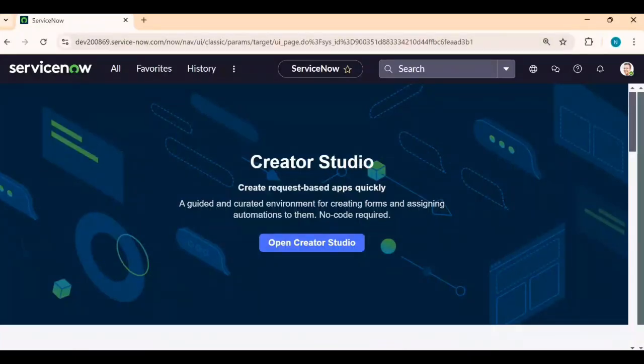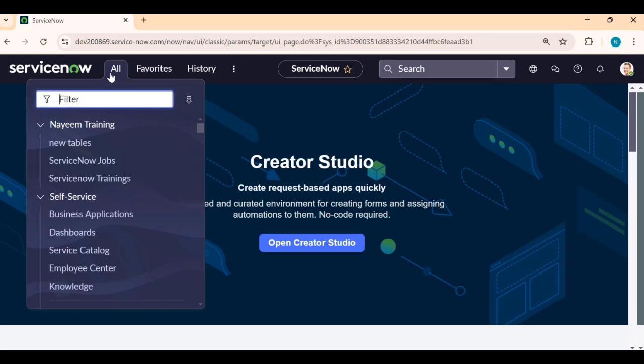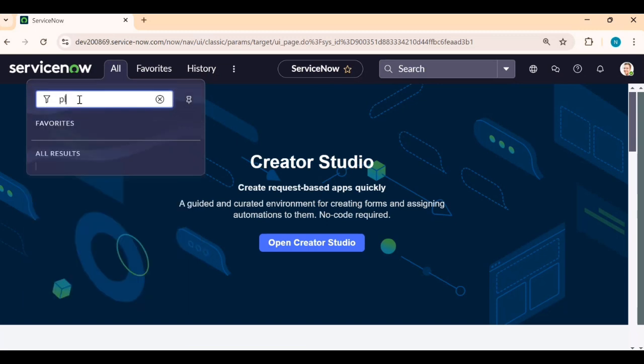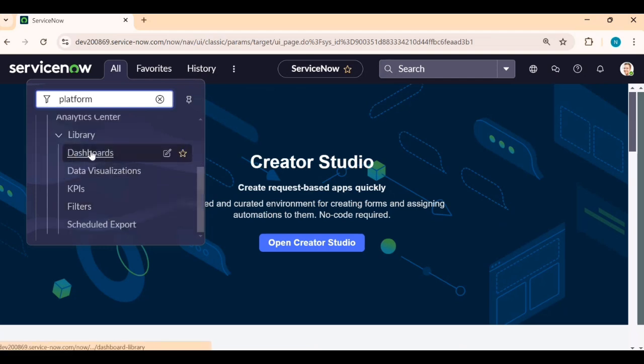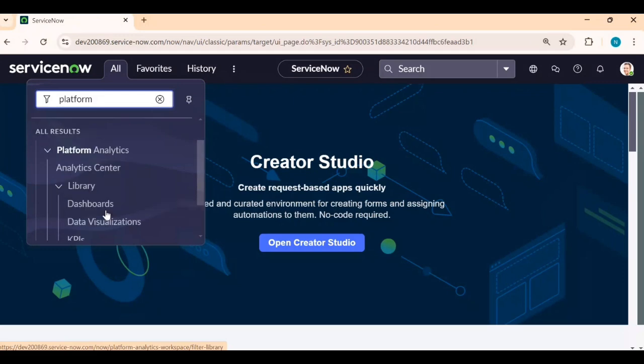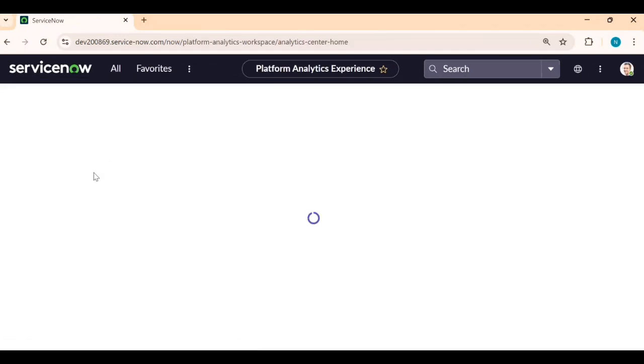Log into your ServiceNow instance and access the Next Experience user interface. In the navigator, type platform analytics. You will see the platform analytics center, and these are the components like dashboards, data visualizations, KPIs, filters, schedule, export, all these things. Now we are going to explore analytics center. Let's click on analytics center.